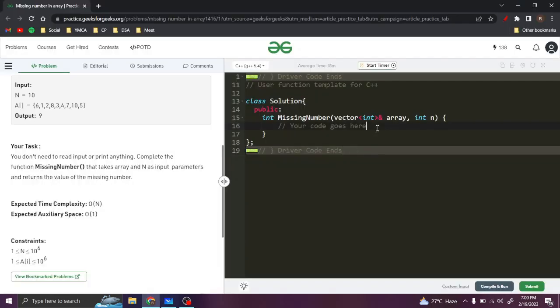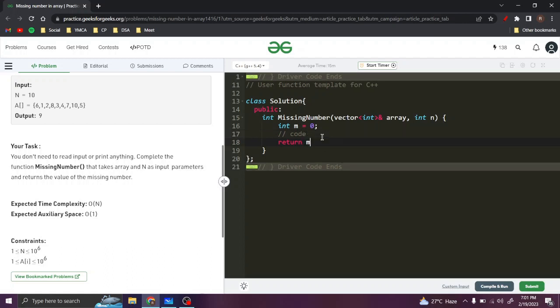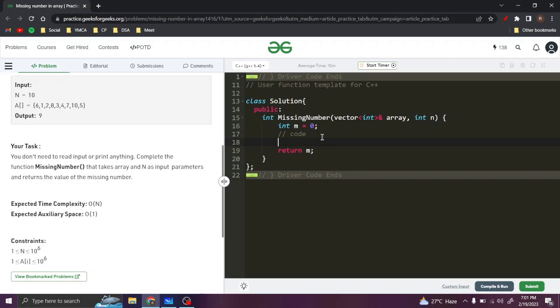So here we are going to code the problem with the XOR approach. I can say that m is equal to 0 at the starting. Here m is going to be the missing number, and I will write some code here, and then at last I will return m. Okay, so what should be the code?